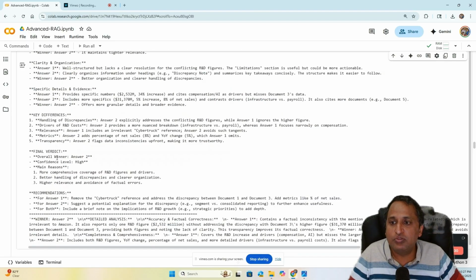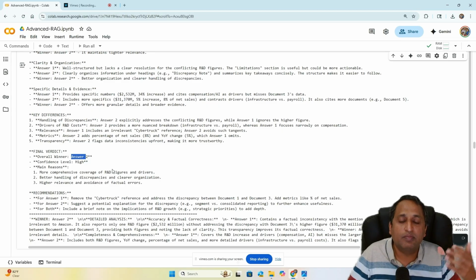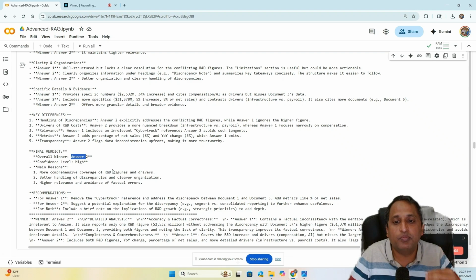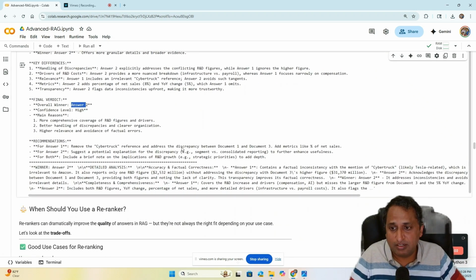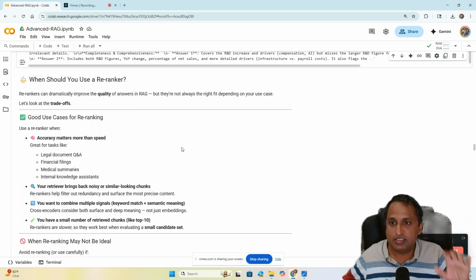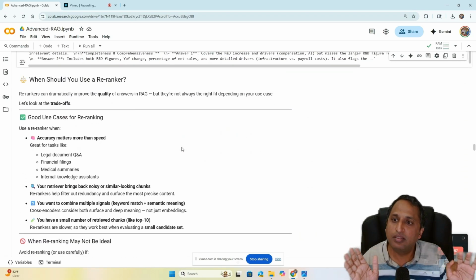So it tells you the final verdict is answer 2, and the confidence level is very high. The main reasons are the key differences: more comprehensive coverage of R&D figures and better handling of discrepancies. You can read this again when you run this notebook. I'm going to show the notebook, but the point is that re-ranking helped improve the relevancy of your answer. Now the question is, there are some considerations when you are using the re-ranker.